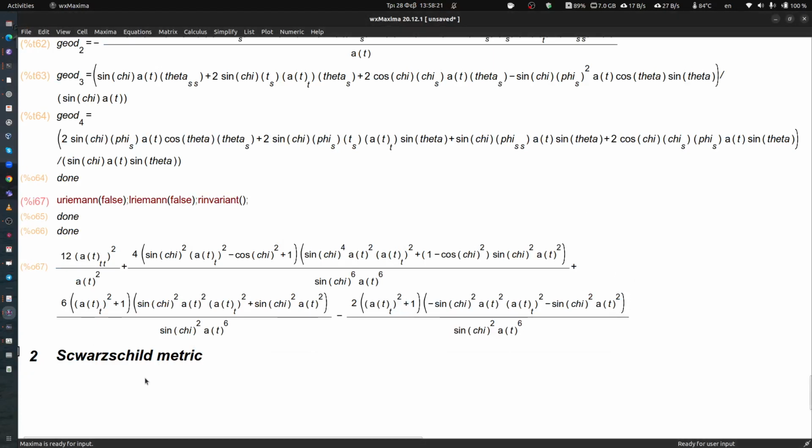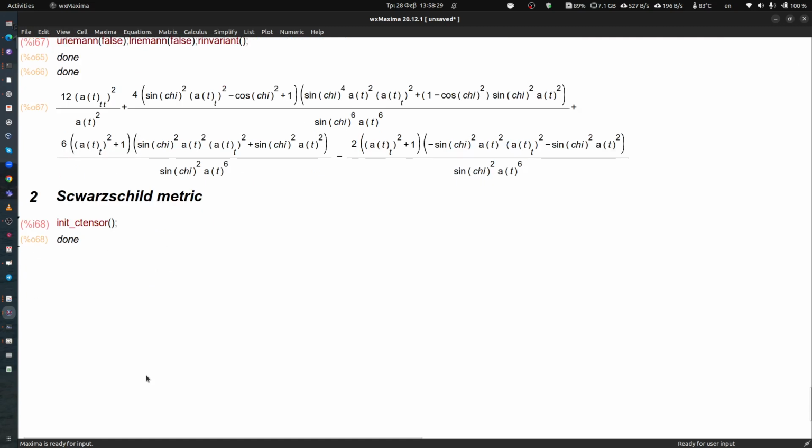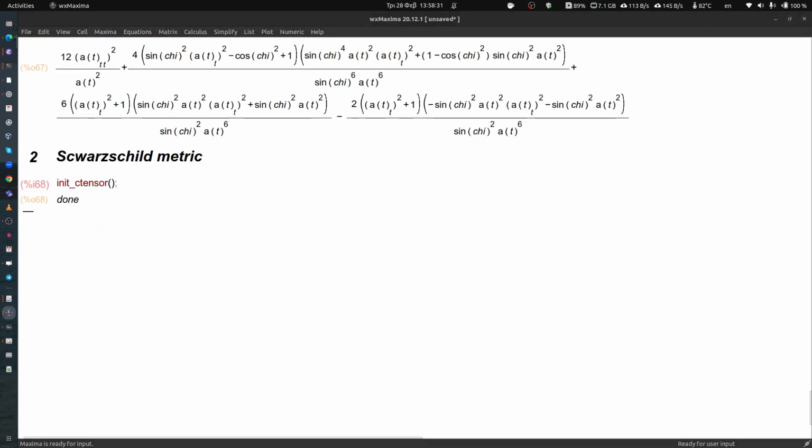We have to start a new computation. So we call init tensor first to initialize the package. Now, since this is a very famous example, this coordinate system is built in the package. So we don't have to define the metric or the dimension or the names of the variables or whatever. We just have to call the function ctcoord_sys, and we put as argument exterior Schwarzschild.